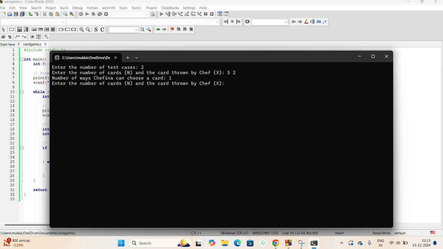For the second test case, let us take 3 cards and the chosen number might be 1. So 1 is an odd number. Taking 1 from the 3 cards, only one odd number will be left, which is 3, and their sum will be even. So the number of ways Chefina can choose a card will also be 1 only.